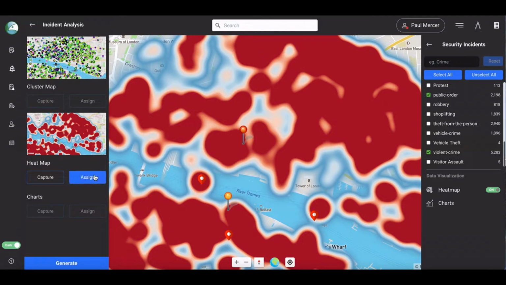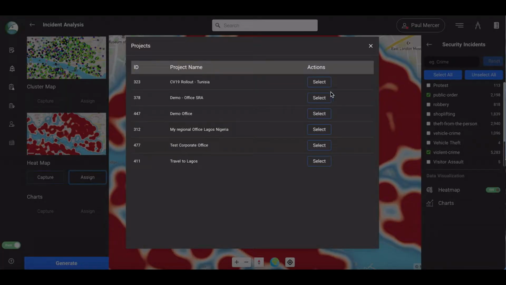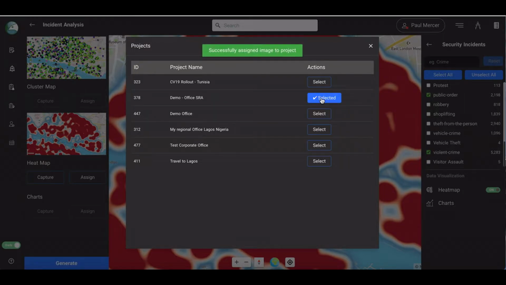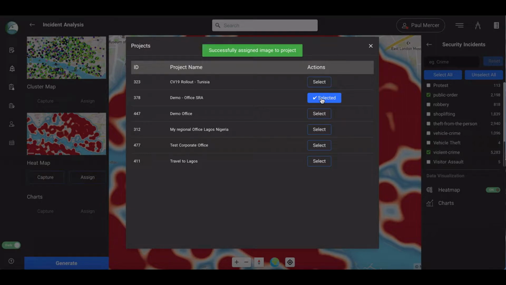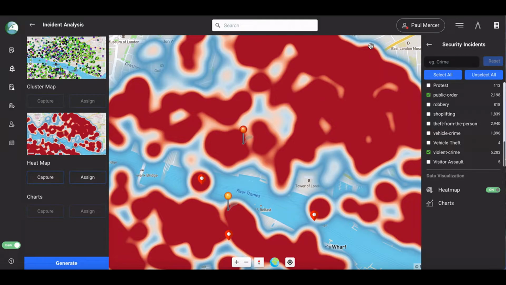Okay, that image has now been captured, and now I'm going to assign it to the same report. Again, this process can take a little bit of time. You can see the white bar at the top of the page moving towards the right. In this video, we've speeded it up a little bit for efficiency. Okay, that image has now been assigned to the report.